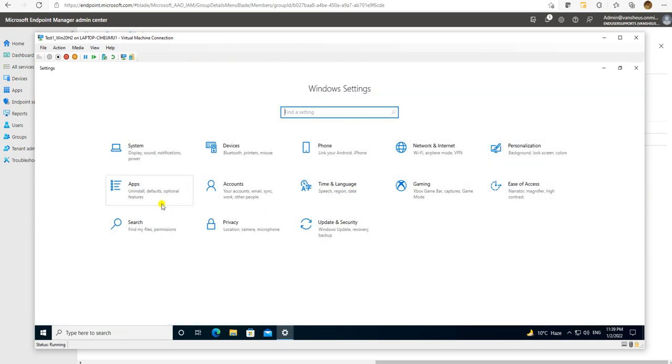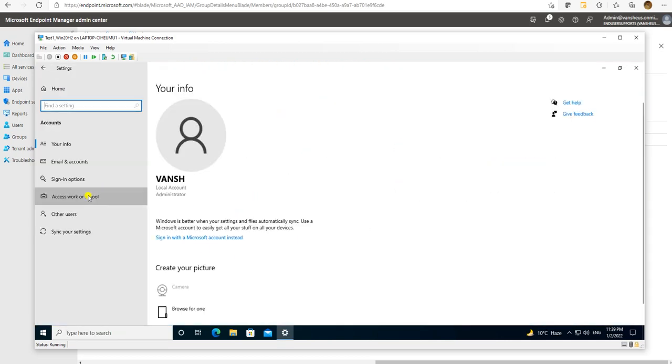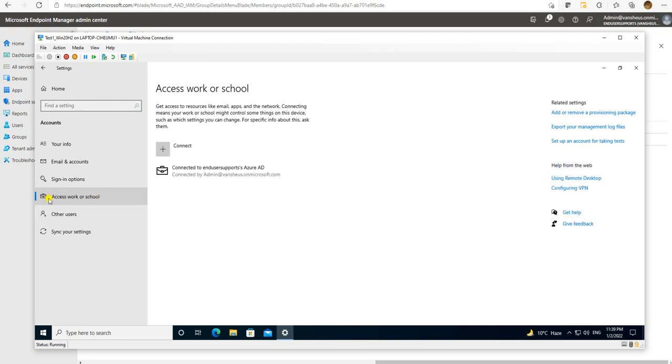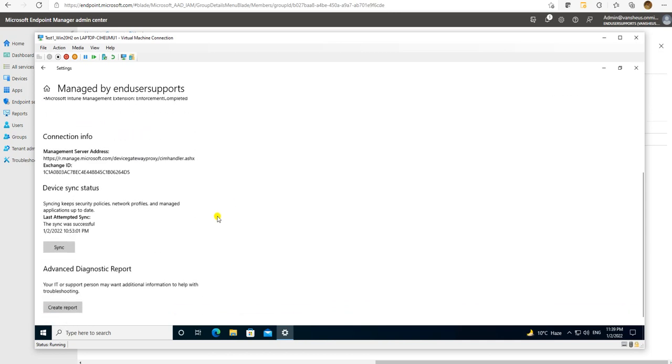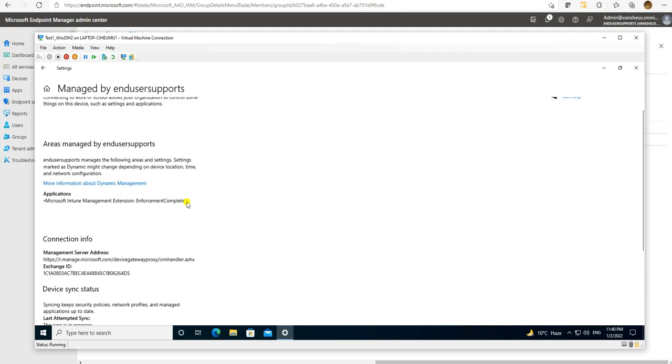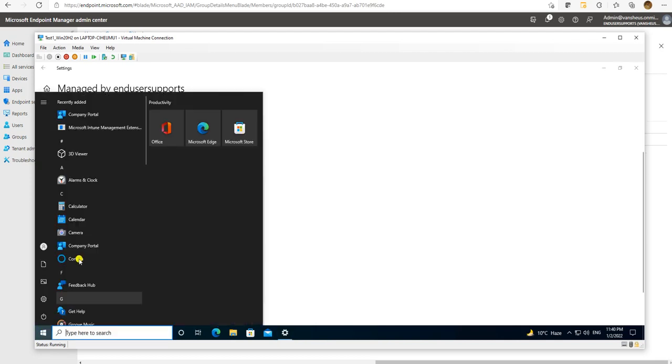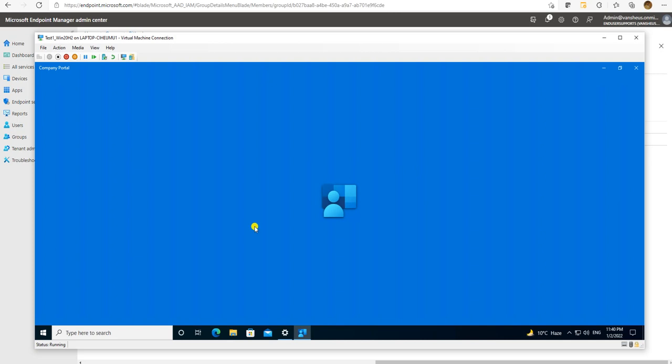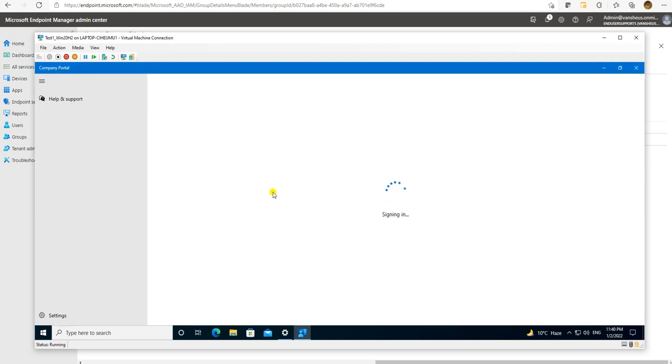Under the settings you need to go to the accounts. Under the accounts you need to go to your access account. Go here, go to the info, and from here you can start a sync. And you can do the similar action with your company portal as well. So both syncs will work in the same way. You can do it from your company portal as well. So you can go to the company portal. Let us sign in.